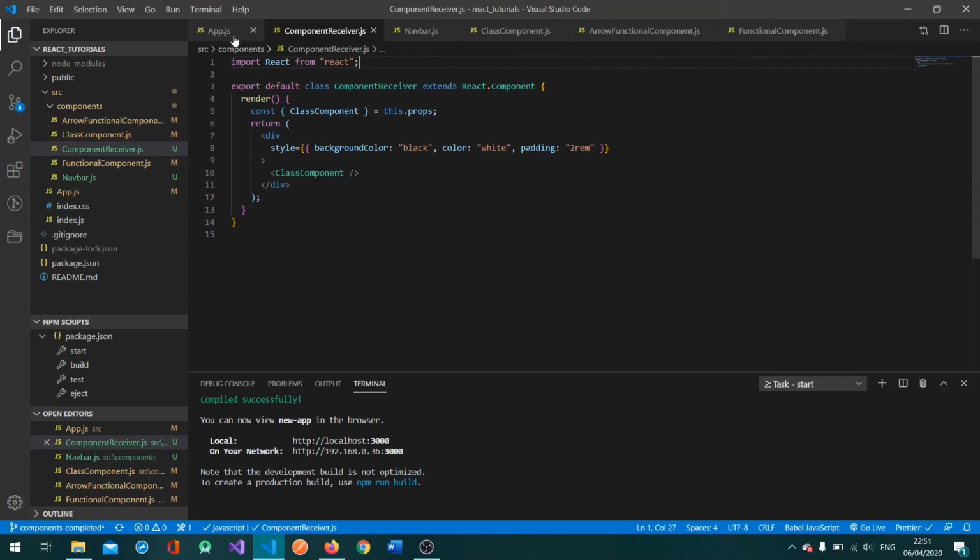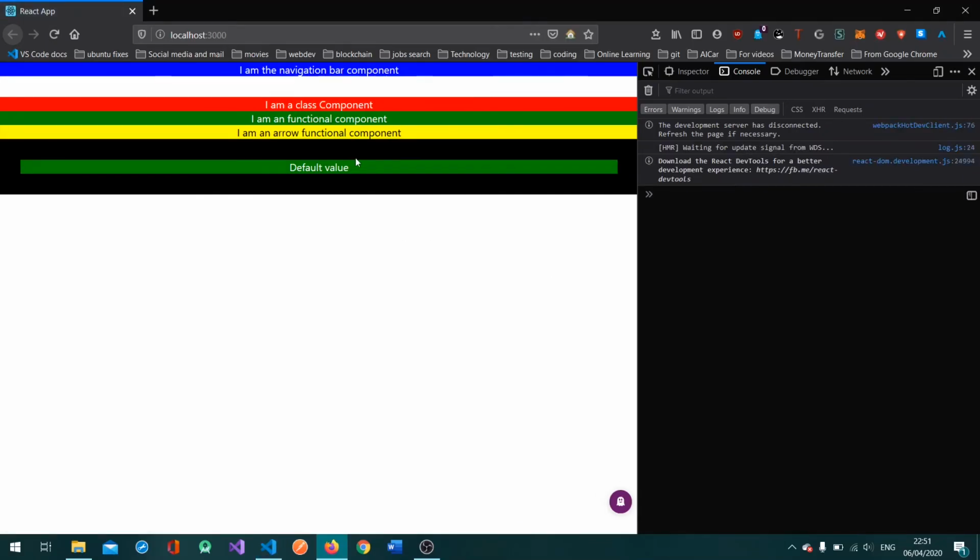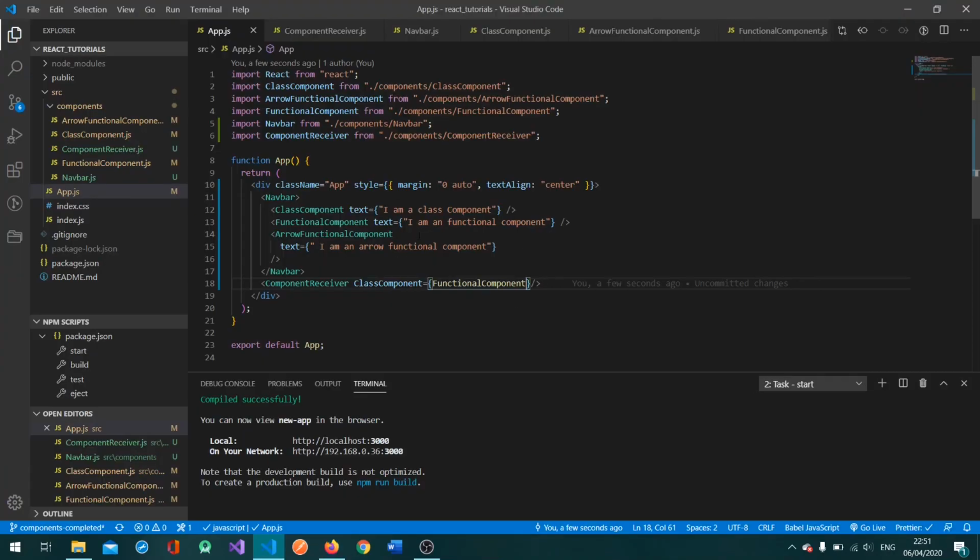I can even change the component I'm passing. I can pass a functional component. So I'm passing functional component. And as you can see, it's the green one. If you remember, the functional component has a green background. Okay. Also, if this component had any properties that you wanted to pass, you can pass them as another parameter.